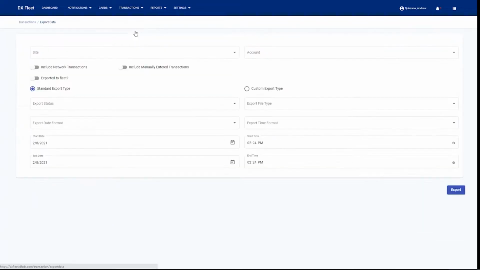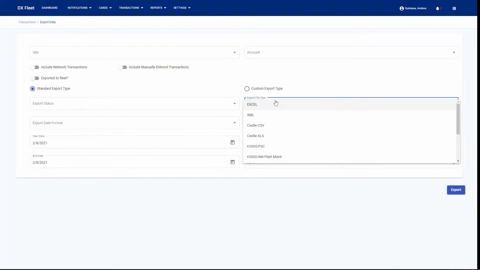Once the transactions are in the cloud, we have an ability to export those transactions out of the cloud into different file format types that we support. So if we were going to do an export, we can export as Excel or something similar like an ASCII CSV file, which would then open in Excel.